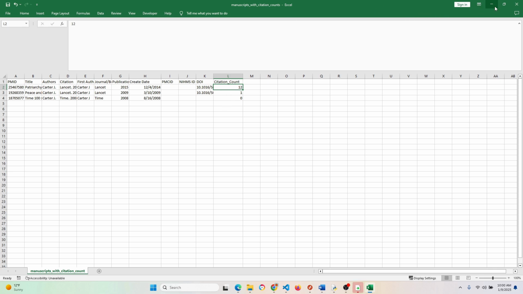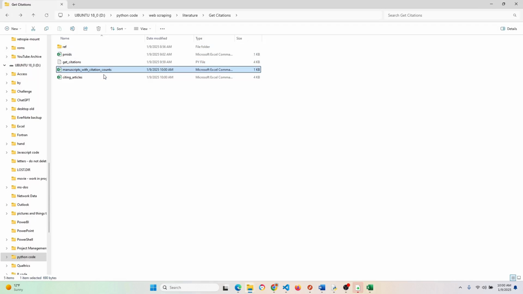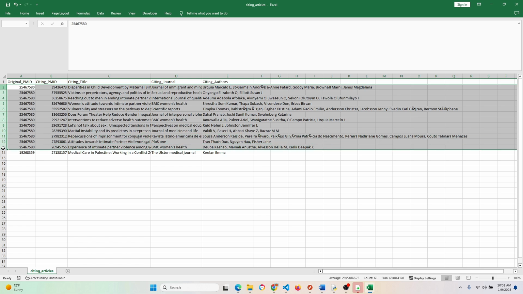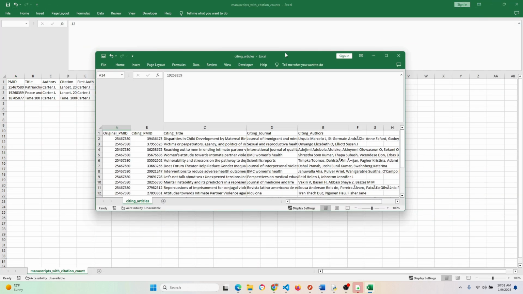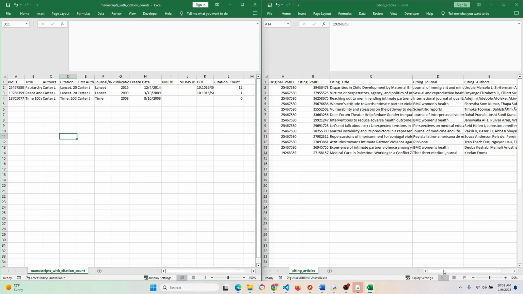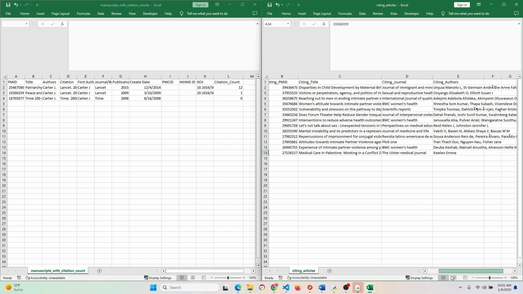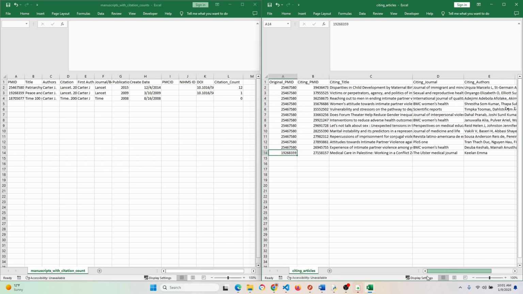So let's actually keep this open. Let's open this one. We can actually see details on those articles that cited. Okay, so we have the 12 right here, and we have the 1 right here, okay? So maybe we should just look at these side by side. You can see on the left a total of 13 citing articles among the three manuscripts that Jimmy Carter authored, and you can see them individually on the right side.